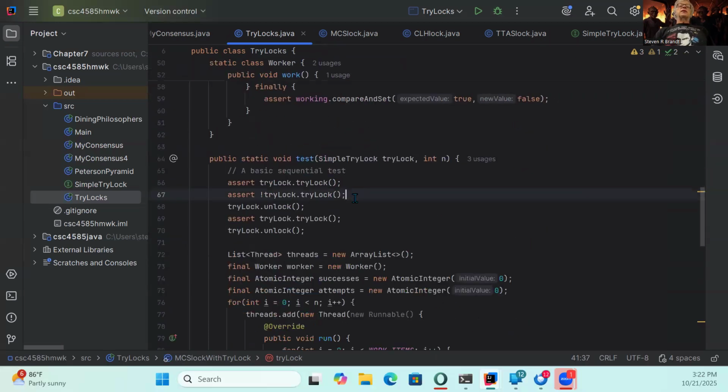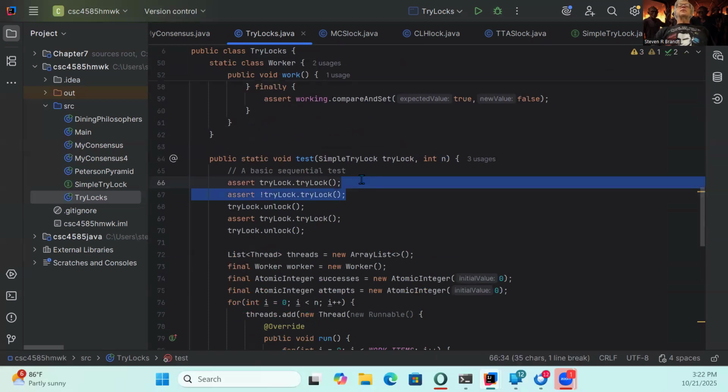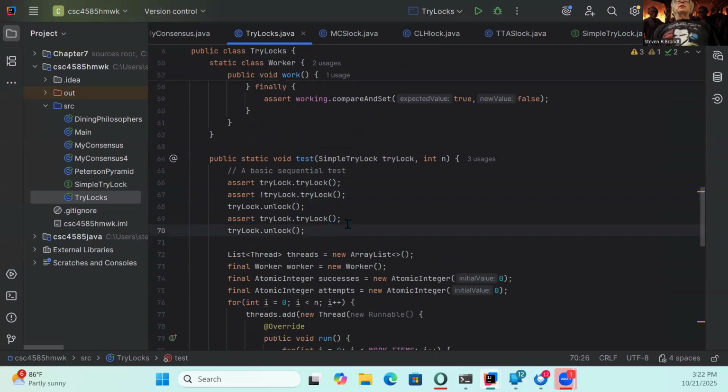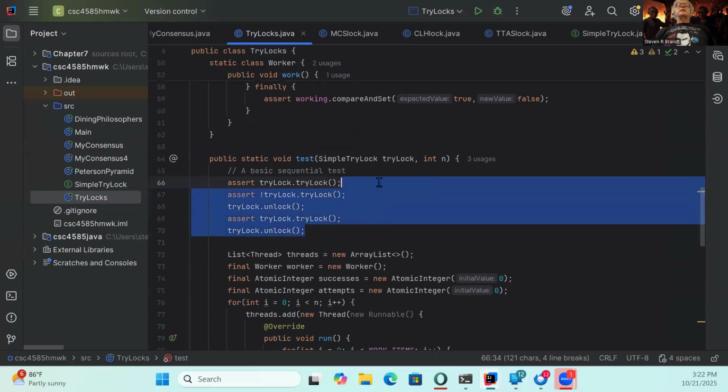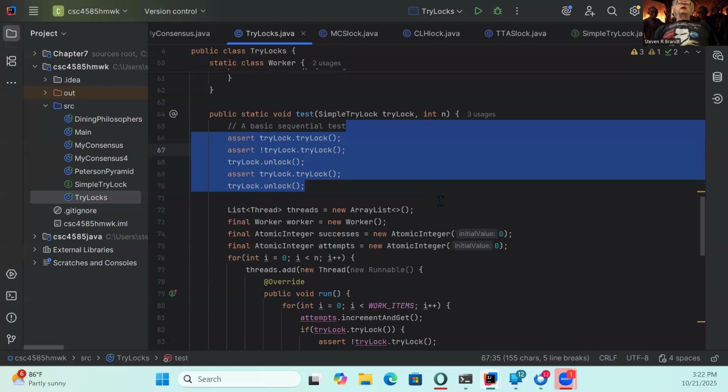Then I constructed some tests for this. I do a tryLock, and then I make sure two tryLocks in a row don't both succeed, because that would be bad. The first one should succeed, the second one shouldn't. Then I do an unlock, and then it should succeed. Then I do an unlock. This is just a basic, non-concurrent test of the functionality, and it's doing what it's supposed to do.